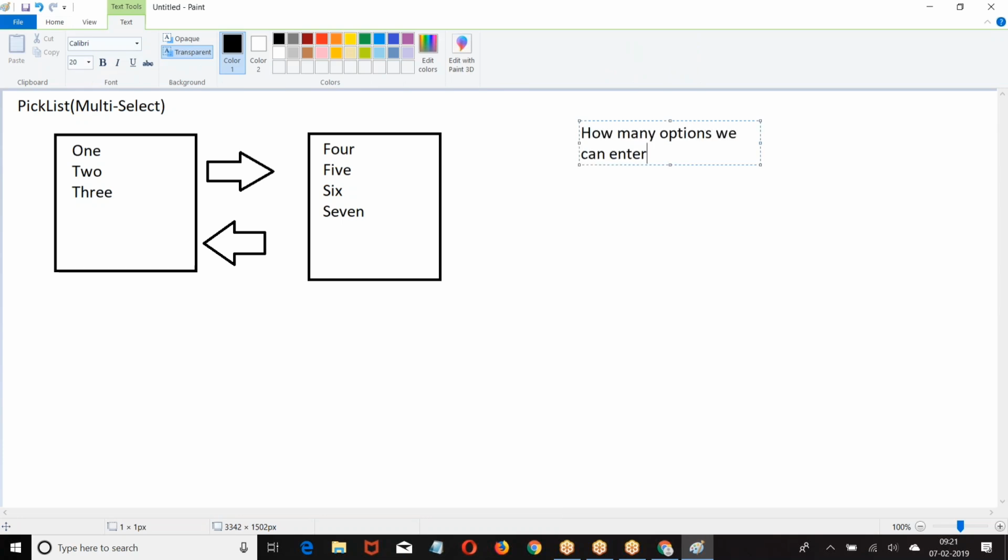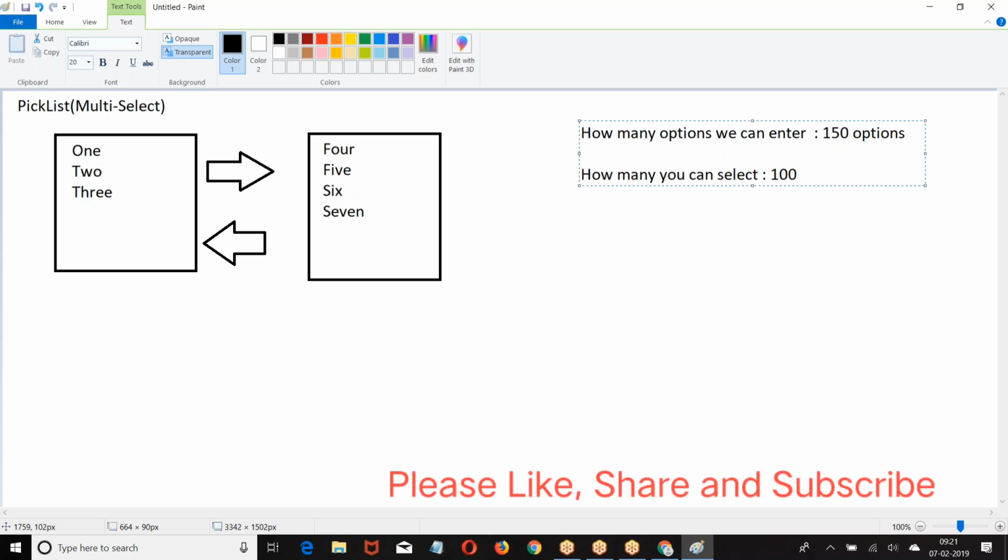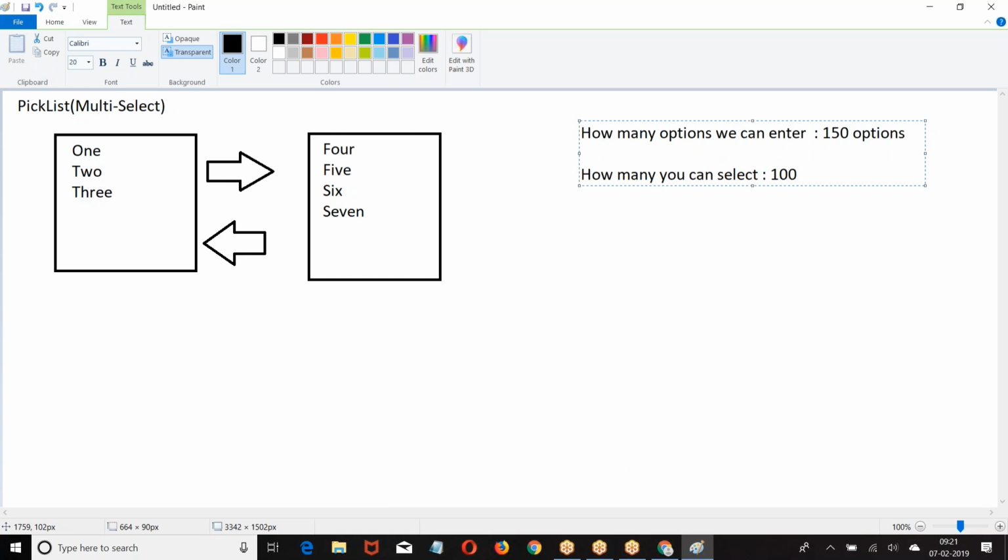How many options can we enter? 150 options. Now, how many can you select? Maximum 100. Out of 150, you can select a maximum of 100 options. We can give 150 options, and maximum we can select 100 options. The maximum length of each option is 40 characters.